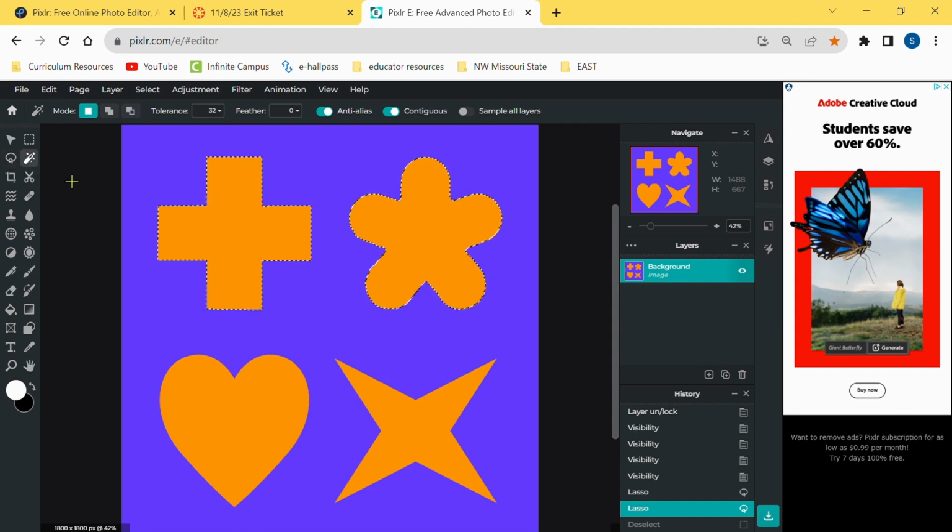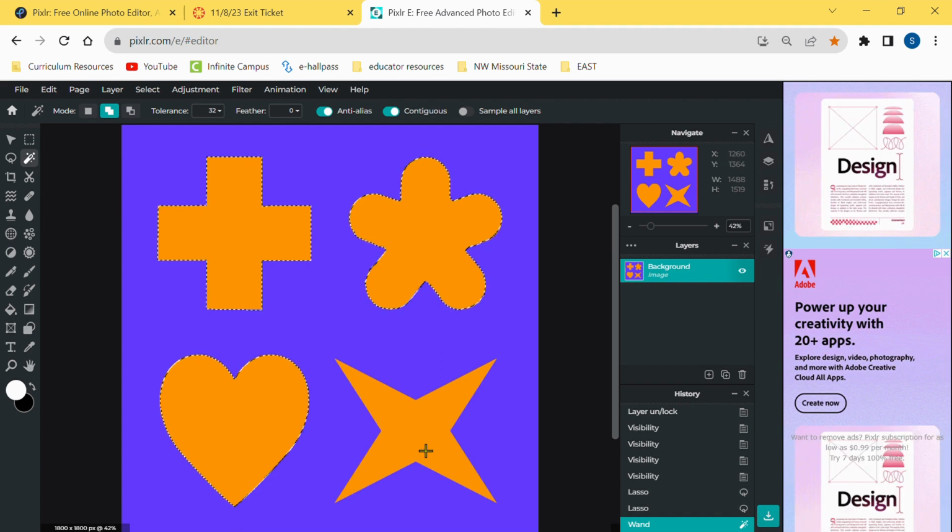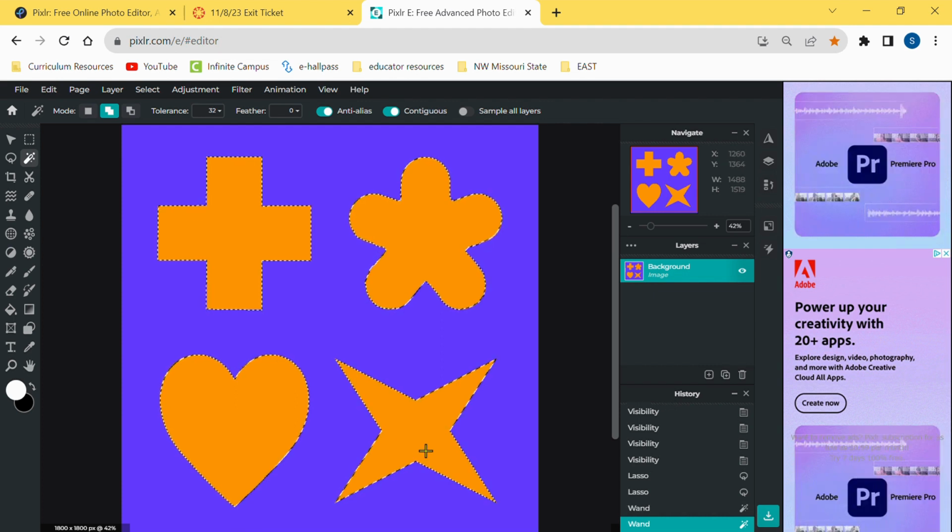Again, we are adding to our selection, so we're going to change that to add. And then all you have to do is click on the shape you want to select. So I'm going to select the heart and this kind of star shape over here. So now all of our shapes are selected.